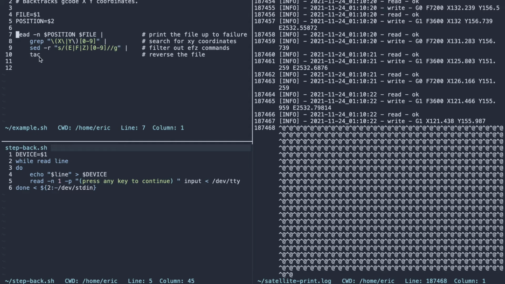And finally, we're going to pass it into tac, which is just cat reversed, and that is going to reverse our file. So this is going to print the file backwards, only giving us the XY coordinates. Now from there, I want to be able to step through and send that command one at a time to the 3D printer so I can see where it moves.